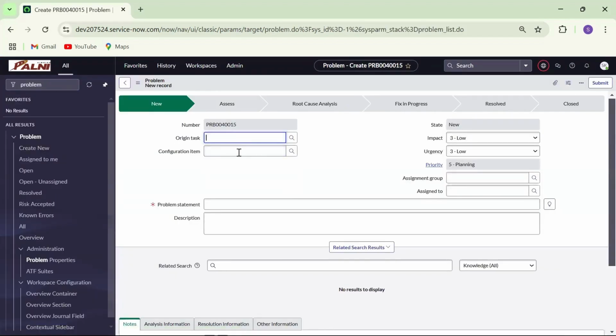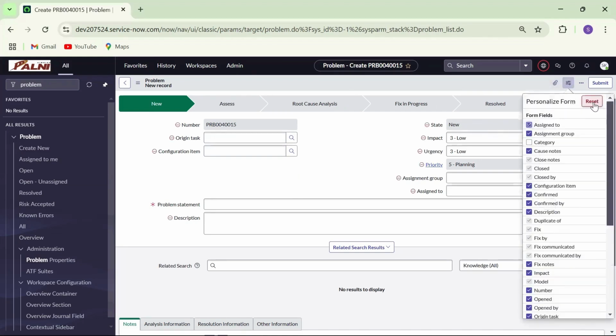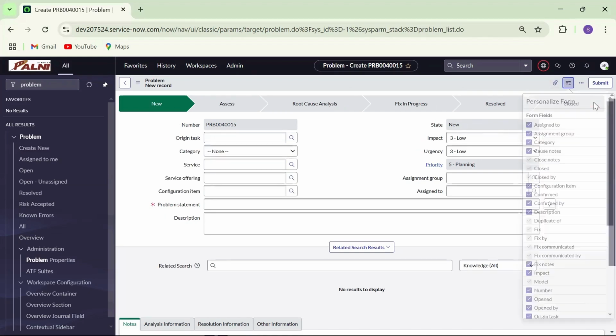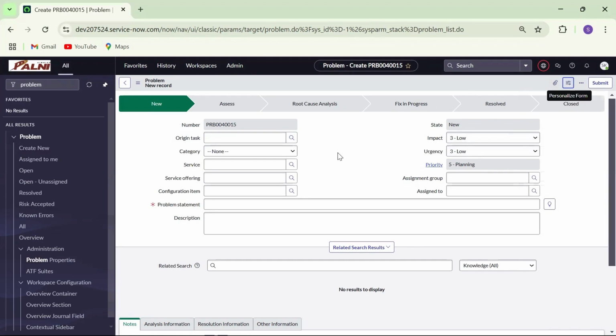To remove the personalization and revert to the default form layout, click on the personalize icon in the form header and click on the reset button. You will see that all the customizations are removed and the form is restored to its default field configuration.